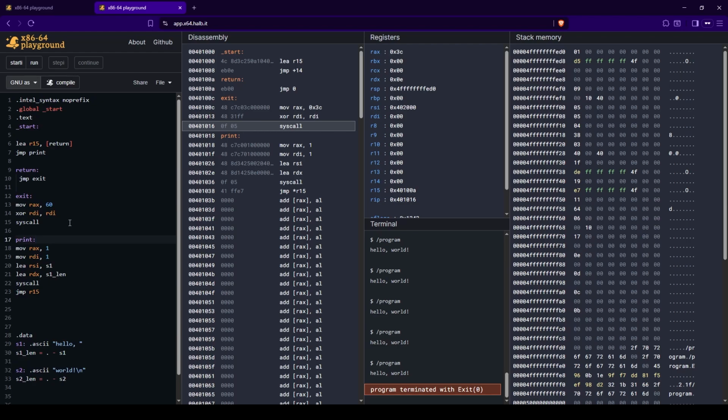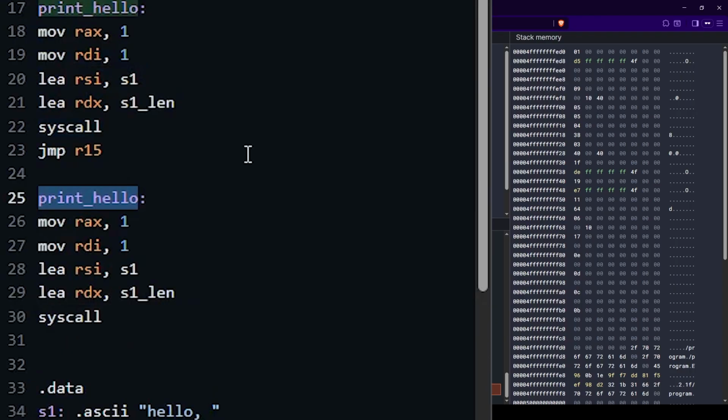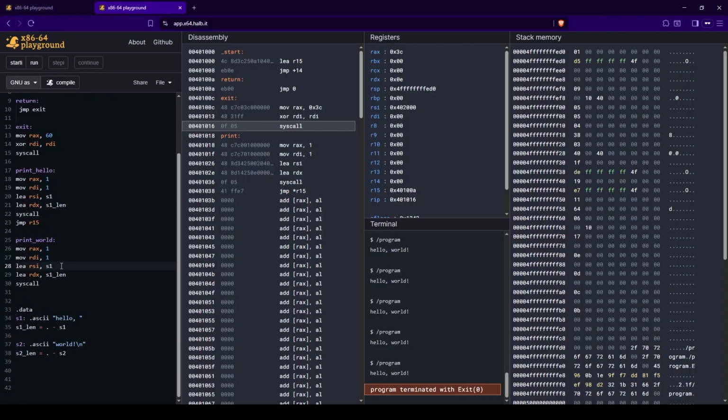So in this case, let's rename print to print hello. And then we need to update our call to print hello. And then copy print hello and rename it to print world. So we need to update the string that we're printing, right? Print hello is going to print string one, which is hello.